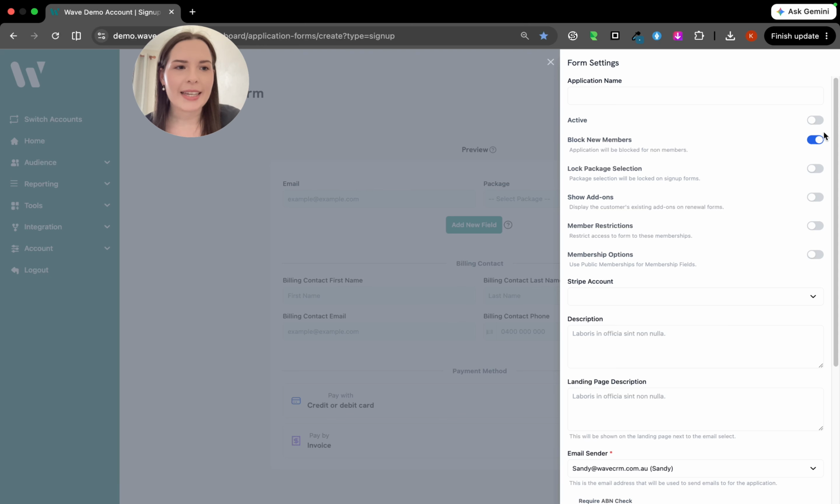Next is the active toggle. If you turn this on, the form will become active once you save it. You can also leave it turned off while you're still building it or reviewing the form, and then you can come back to it later and activate it when you're ready. Then next we have block new members. Turning this on will stop new members from using the form. This is useful when creating a form specifically for existing members who are renewing their membership. After that is lock package selection. This means the person completing the form will not be able to switch to a different membership option.